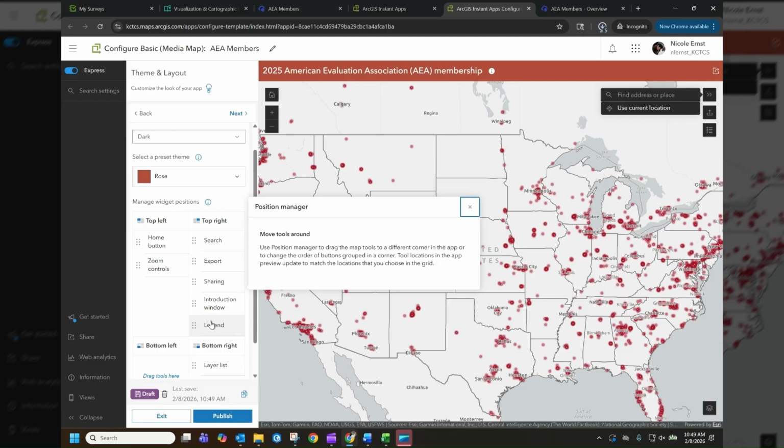I'm going to keep my legend there. And then you can also put things on the bottom right and left. So if you want to put your zoom controls in one of those places, you can do that. I tend to like those up here. And I'm going to put my layer list up there as well because I like only using one or two spots. I don't like using all four because it gets confusing for the user.